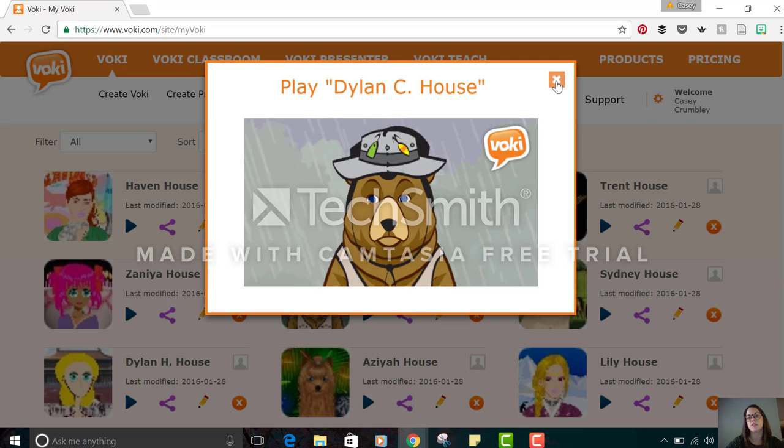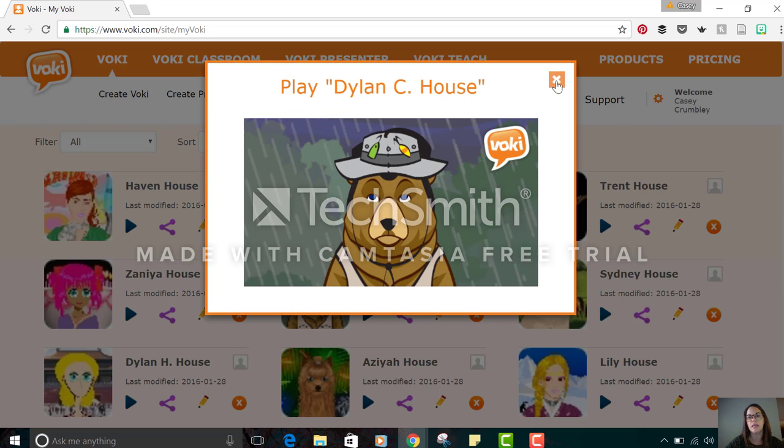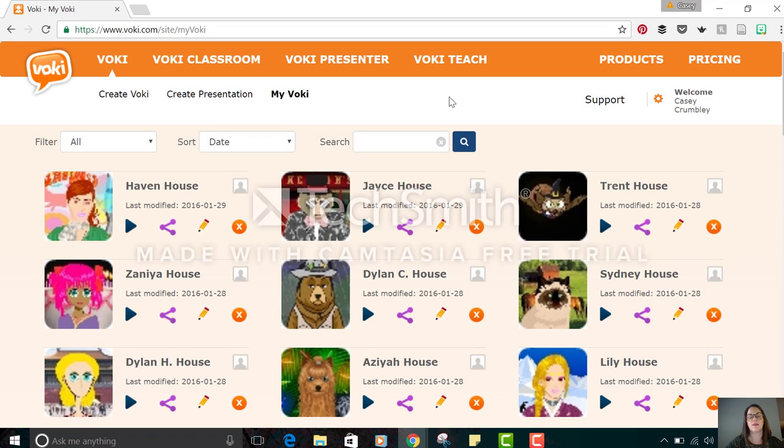This would be the end product of a student creating a Voki that is publishing their writing. Or if you were teaching science, they could just retell different things that they have learned about. But this was for writing. But they could just explain their understanding on a specific topic that you assign them.